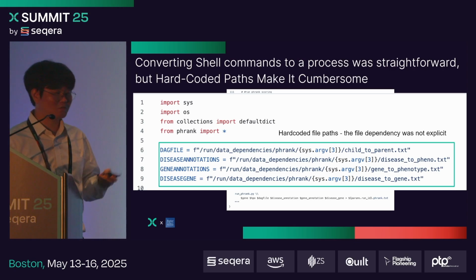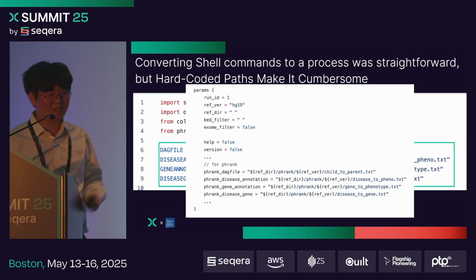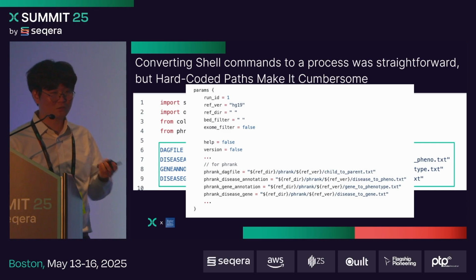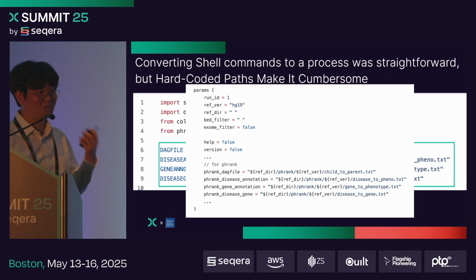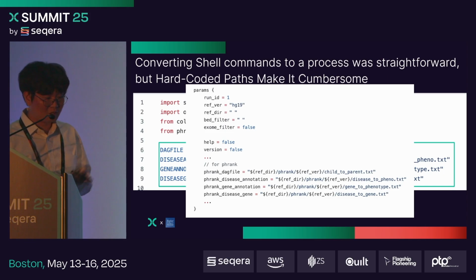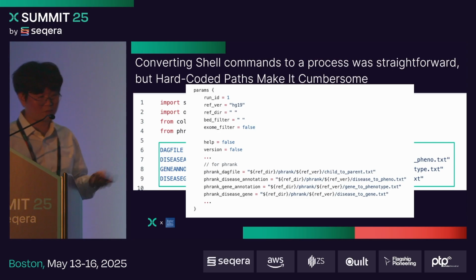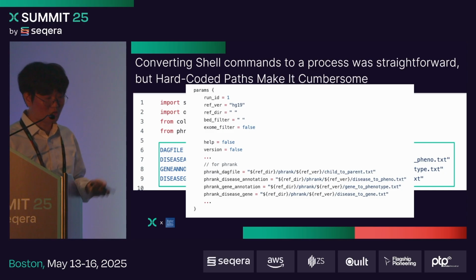what our team did was take all the file paths out into parameters so that we can see what kind of file is required. If we need to use it for testing, we can simply change the parameter without changing the script. That's something we tried, and it's working.